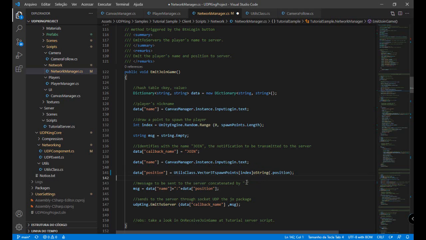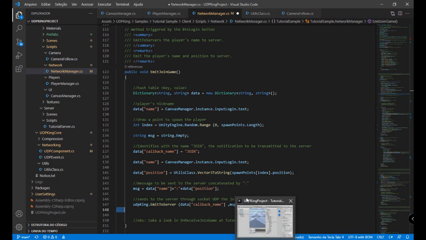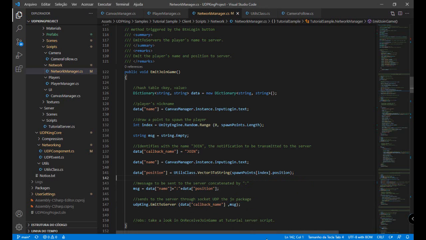Alright, so we concatenate here the name of the player and the spawn point position, and send all this information to the server. Alright guys, so let's save it. Go to Unity.